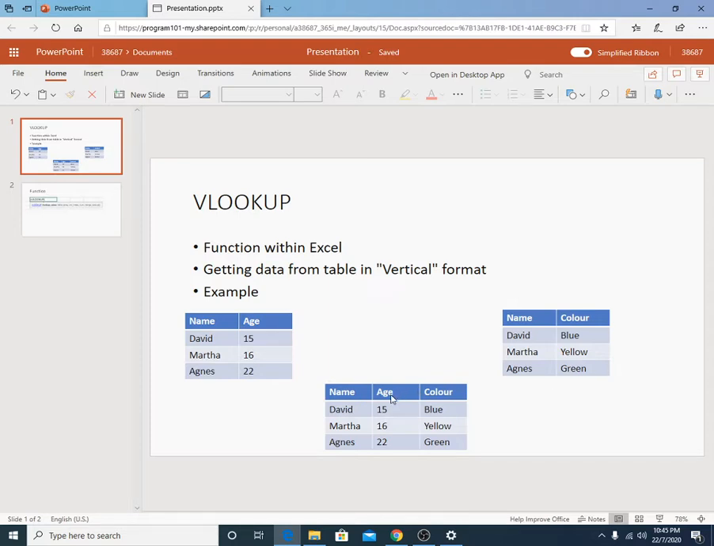You can see down below, for example, we have the table with the names David, Martha and Agnes. Similarly, we will have the column of age, but additionally we add the color information from the second table to the first table. So with this we can use VLOOKUP to get the data, copy and paste it into our target table.